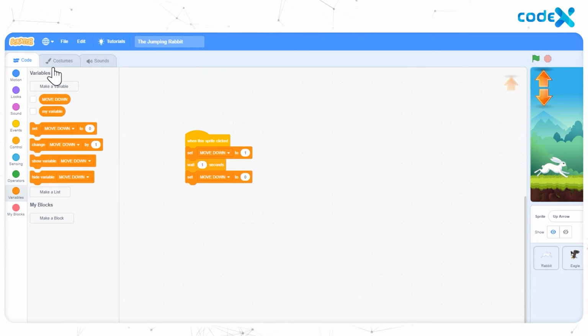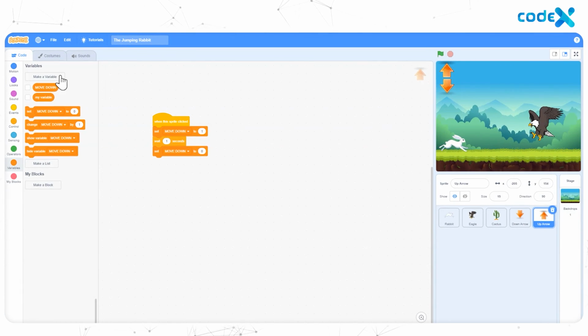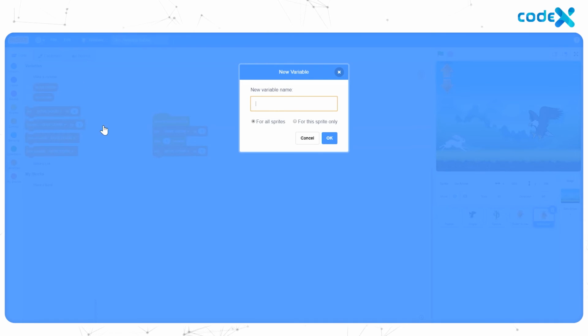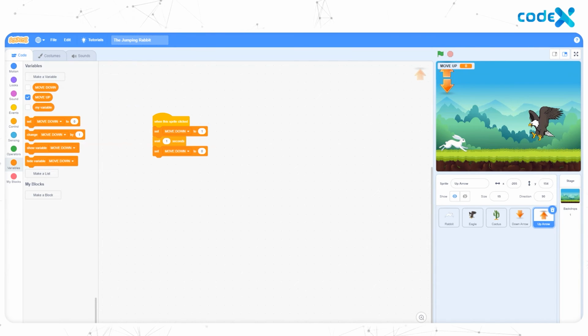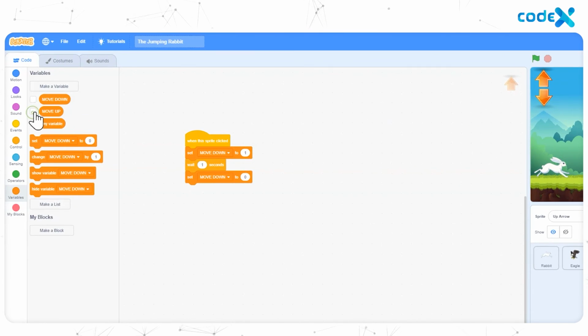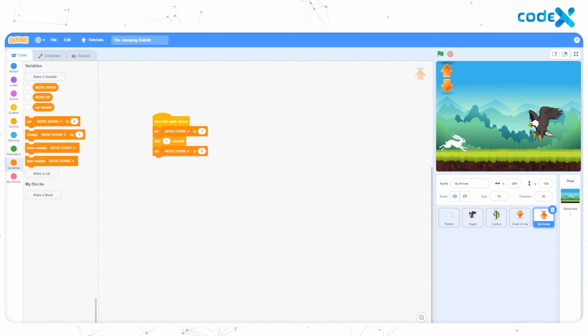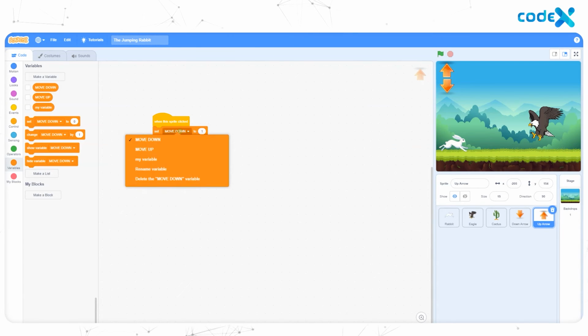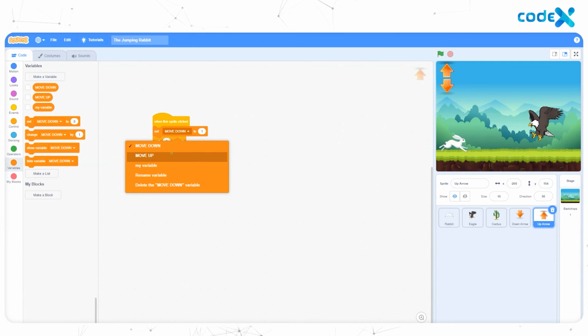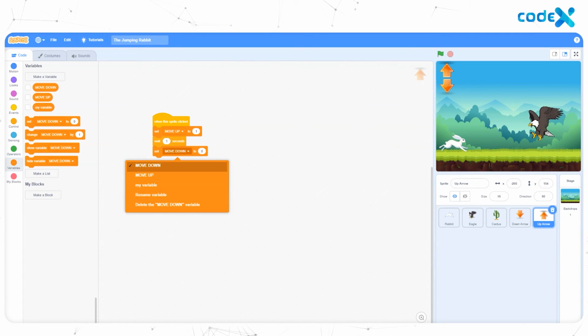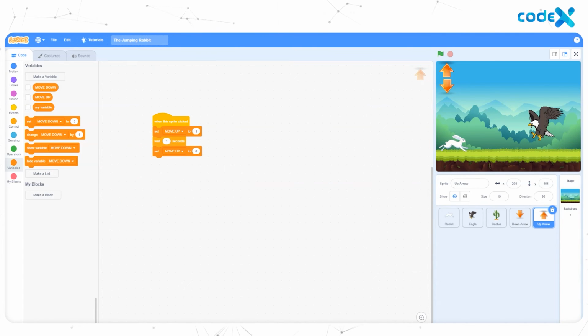Get back to code. Now, click on Make a Variable block. Enter the new variable name as Move Up. And finally, press OK. Deselect the block Move Up to remove it from the stage. Now, change the Move Down to Move Up in all the Set Move Down to blocks. Now, the rabbit should respond to the actions of the up arrow.